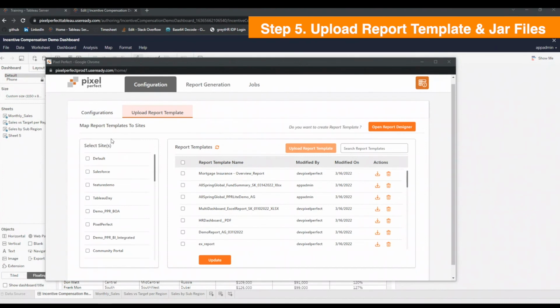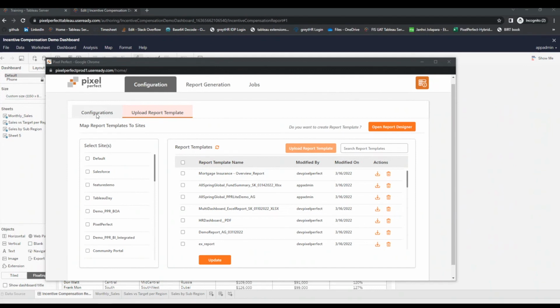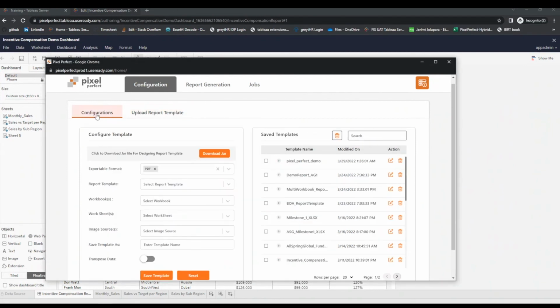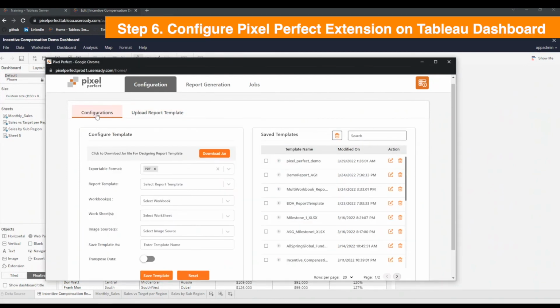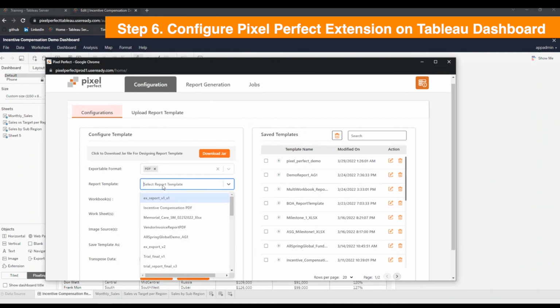So now that we have uploaded both report template as well as jar files, let us go back to the configuration tab and configure the template. So configuring the template is a process where we specify which worksheet the data should come from, as well as image source from which the image should be coming up, and also specify the exportable format and the report template. So for exportable format, we have different options available here. So for now, I'll select it as PDF. For report template, I'll give the report template which we just uploaded.